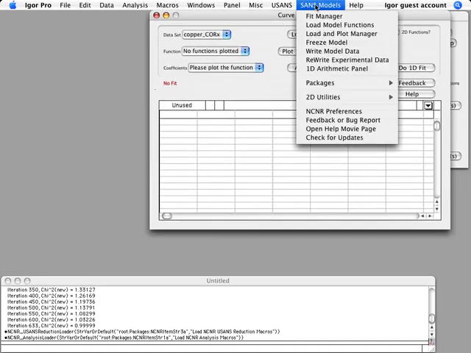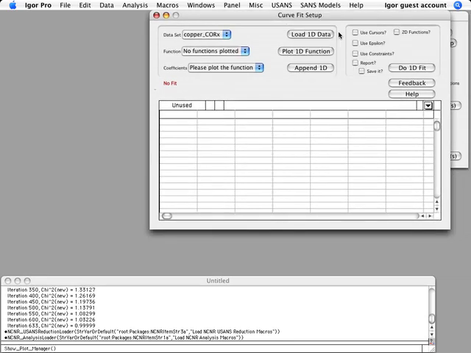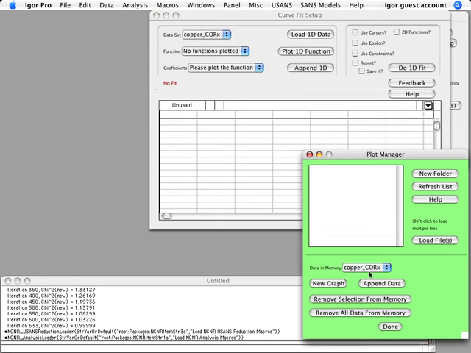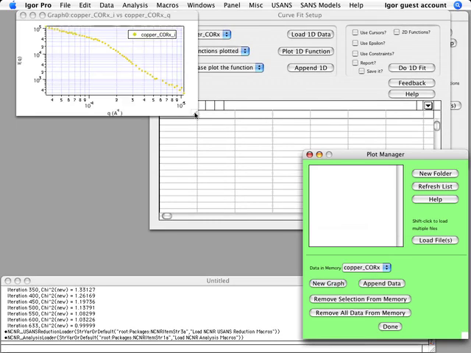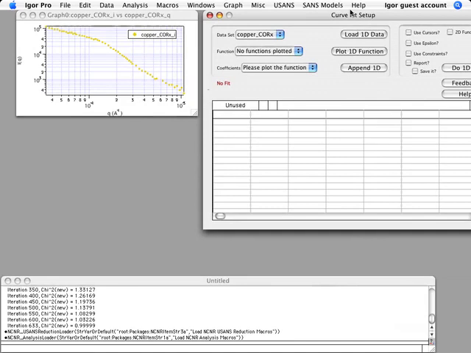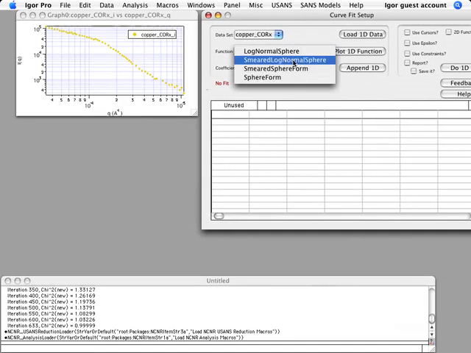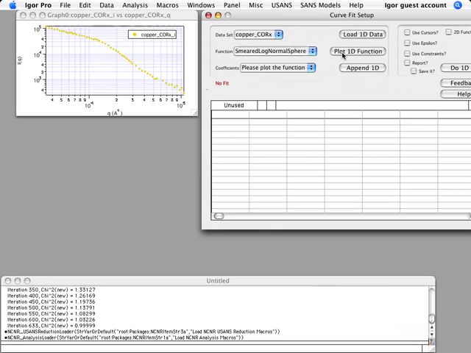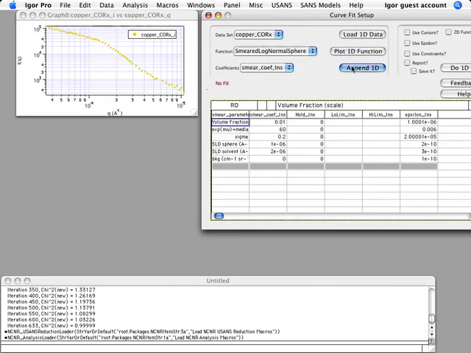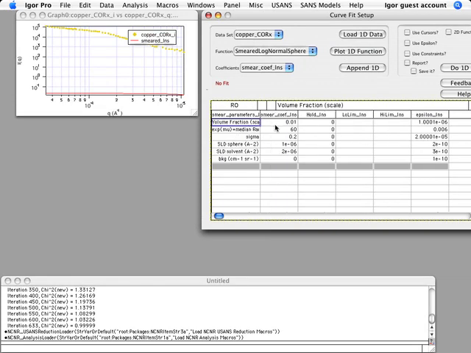Once this loads, we can, with the plot manager, regraph data that we have previously loaded, and then plot a smeared log normal sphere function against the copper slit smeared data, and then append the data to the graph. Parameters are shown in the table below. Of course, we'll need something much larger for the radius.